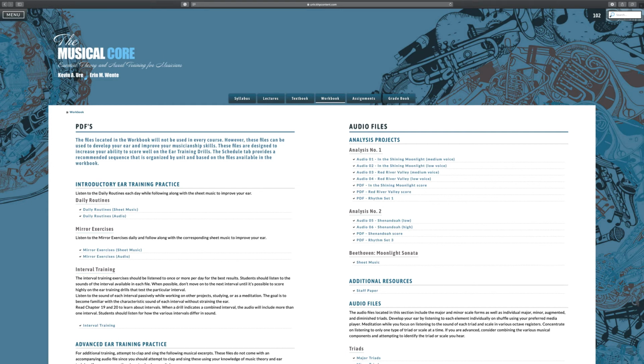The Music 102 information is under the Introductory Ear Training Practice, Advanced Ear Training Practice, and the audio files section on the right-hand side. So you'll notice there are daily routines. You've got the sheet music. That's the printed music that you should follow along with while listening to the daily routines audio files. Even if you can sing these exercises without looking at the sheet music, if you memorize them at some point, you should still follow along with the sheet music, because that helps to make a connection between the sounds that you are hearing and singing and what is written on the actual page. It will also help you with basic performance technique and teach you a little bit how you can count music.